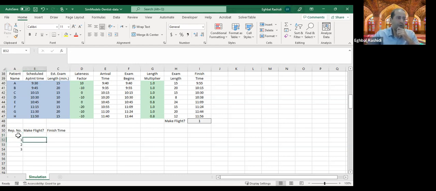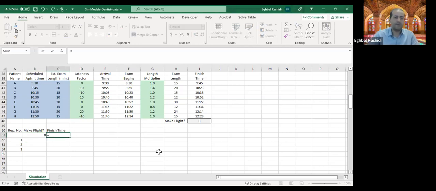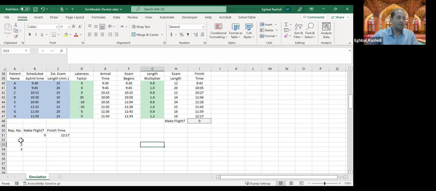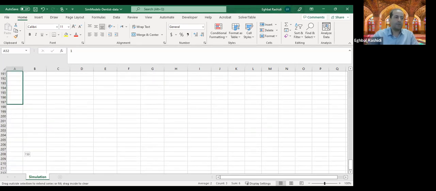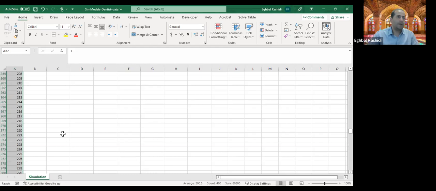a one-way table here, I'm going to leave this empty. And this make flight is going to be a reference to this cell. The finish time is going to be a reference to this cell. Okay. So now I'm going to run this for, say, 400 replications.